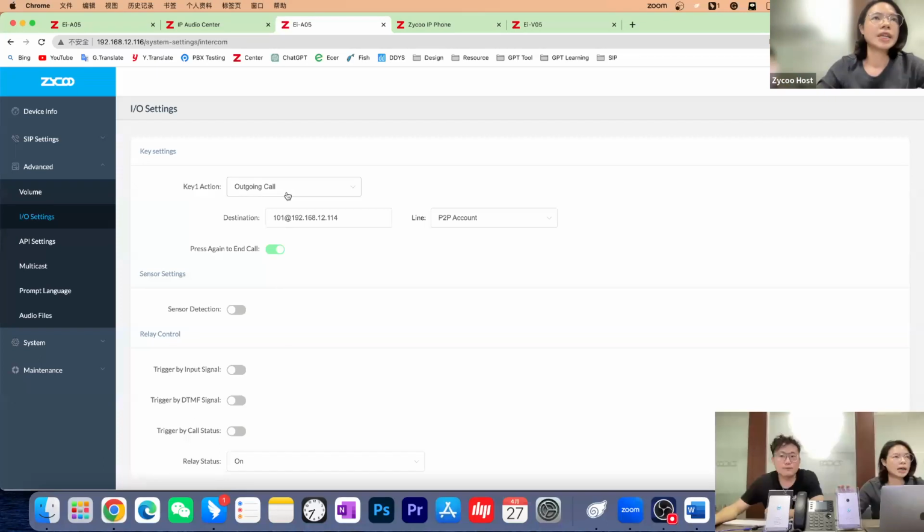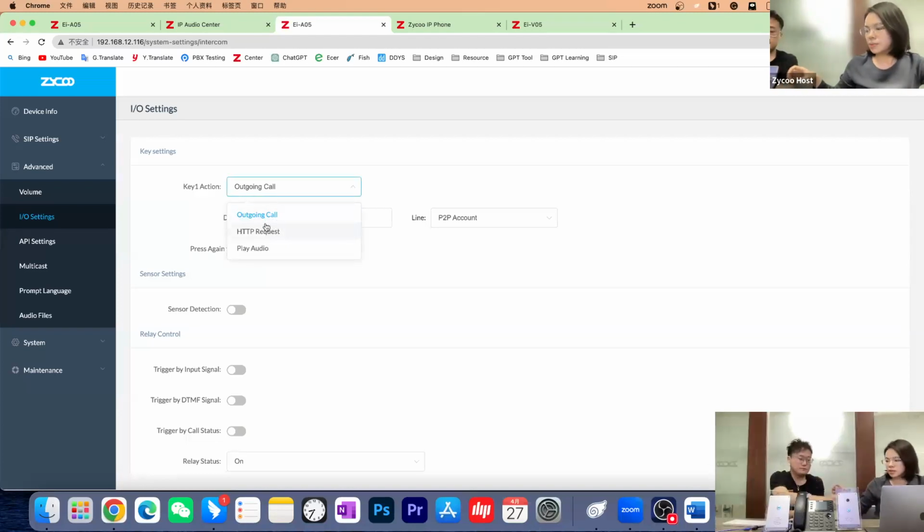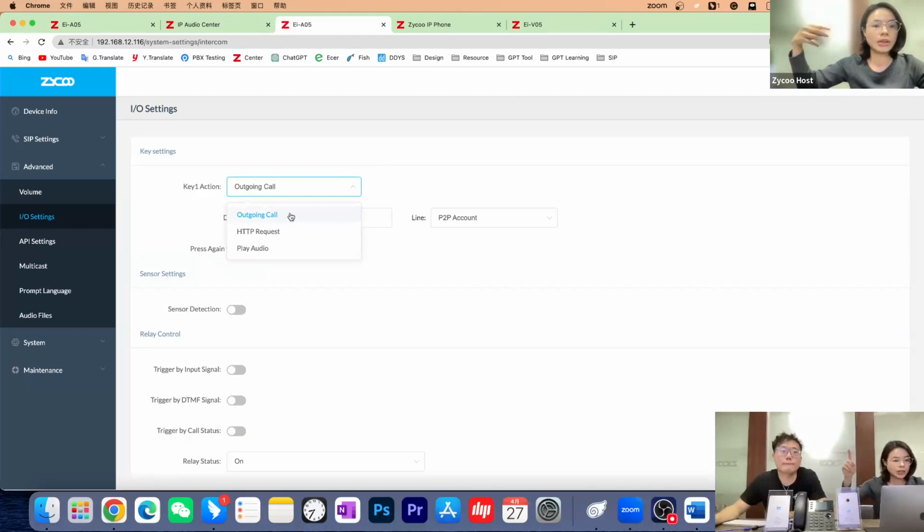If we click on the key 1 action, there are basically 3 options here. The first one is outgoing call. If I press the button, it will dial the destination number. The destination number can be the security guard's phone number, it can be 911, or whatever number you set up. That is the outgoing call.